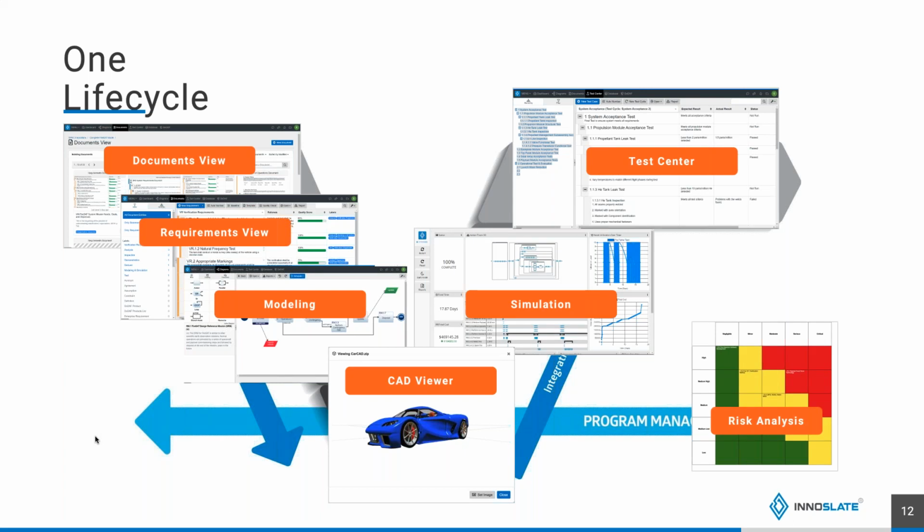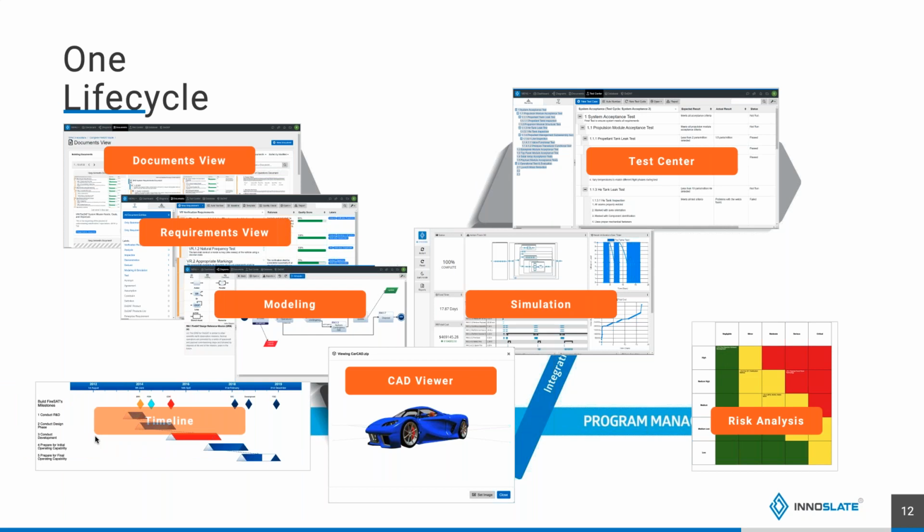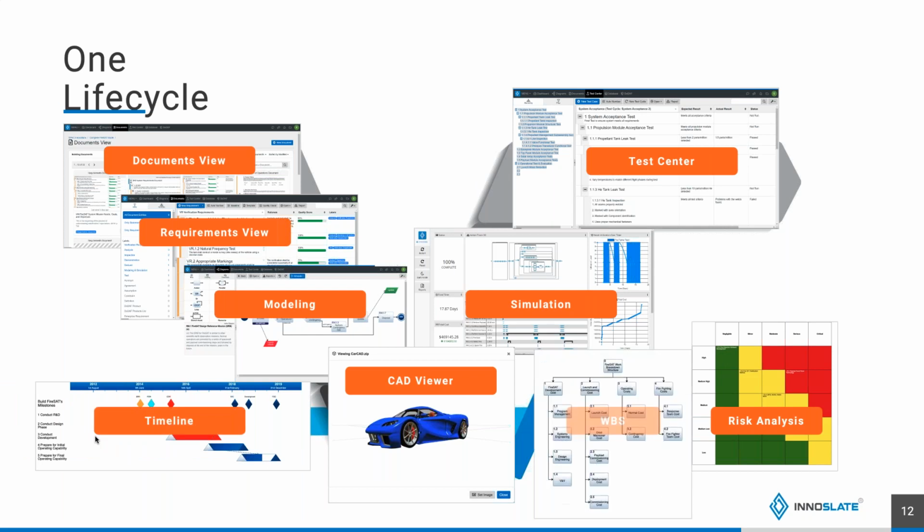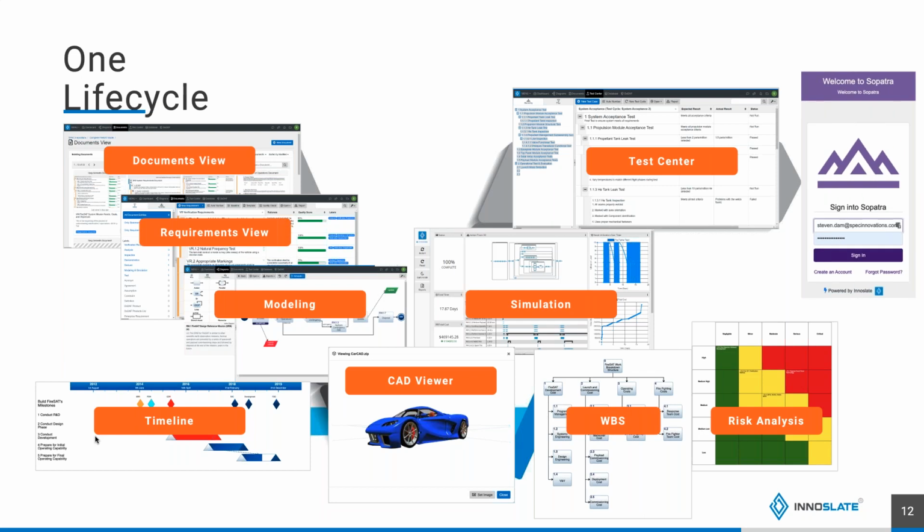Okay, on the programmatic side, risk analysis is very important, to be able to do your risk analysis, timeline analysis, and of course cost analysis. On the operations end of things, we're just adding a new tool. It's coming out in September, a week after we release to the cloud. For the Innoslate 4.5 release, we're going to introduce you to Sopatra.